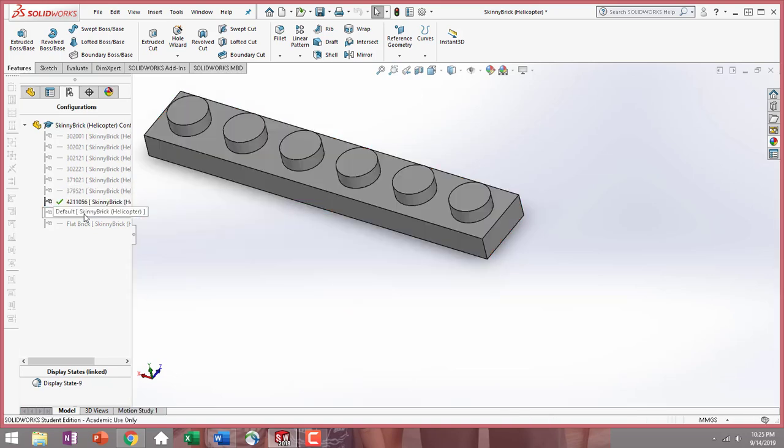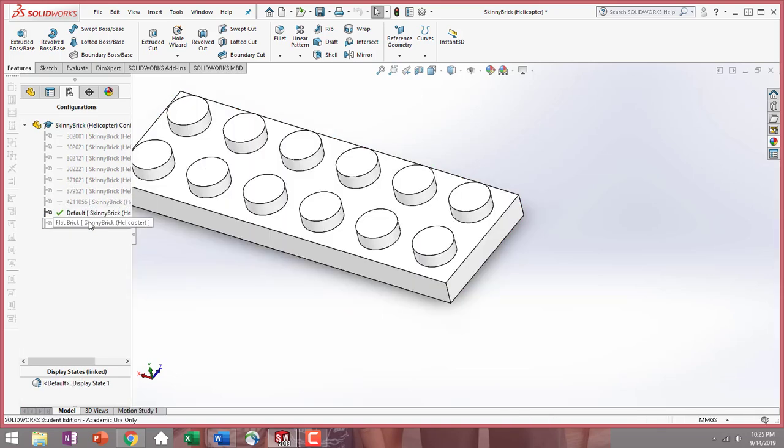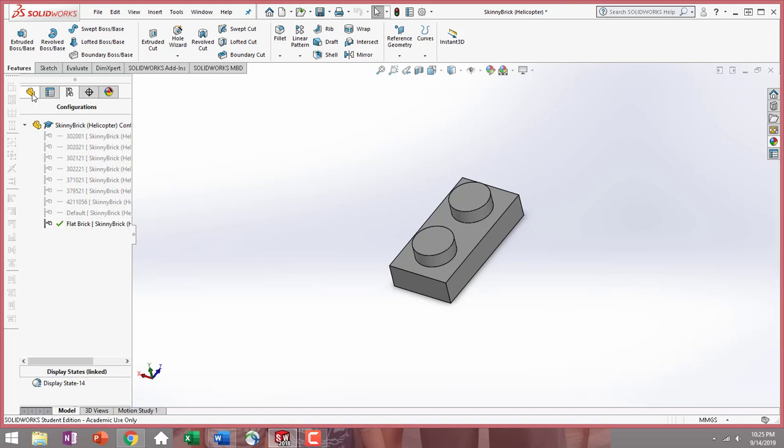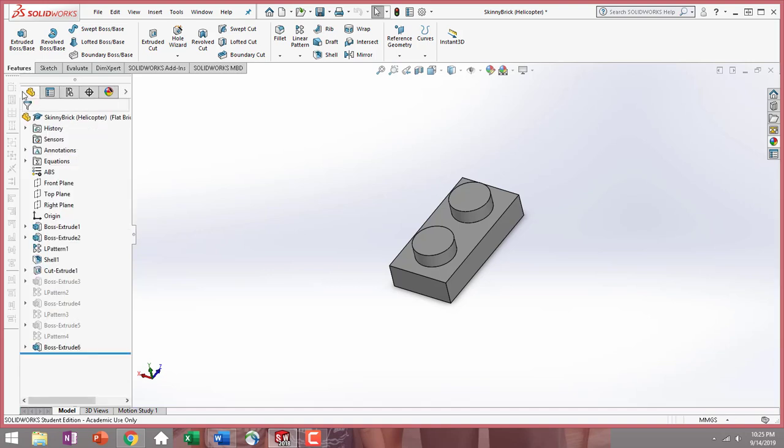If no errors pop up, you did a great job. You created all your configurations and your 2x1 parent part. You can go back to the feature tree manager and make sure that you have no warnings or errors. Save your part and look for our next tutorial.